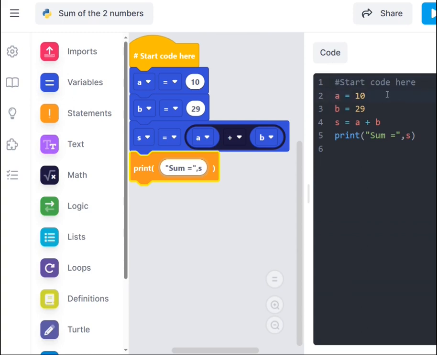The statements are there: a equal to 10, b equal to 20, s is equal to a plus b, an assignment statement. Solve the expression a plus b, assign the value to s, then the print statement will print the value of s. That's all. Click on run and the output is sum equal to 30. Click on stop. Again click on run. Again the output is sum is equal to 30.